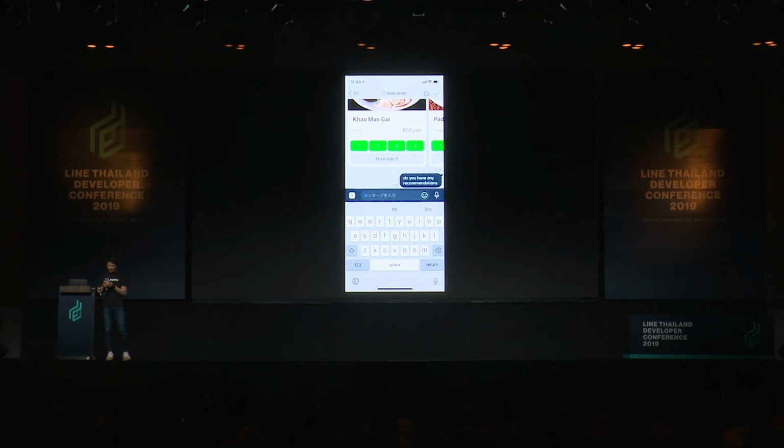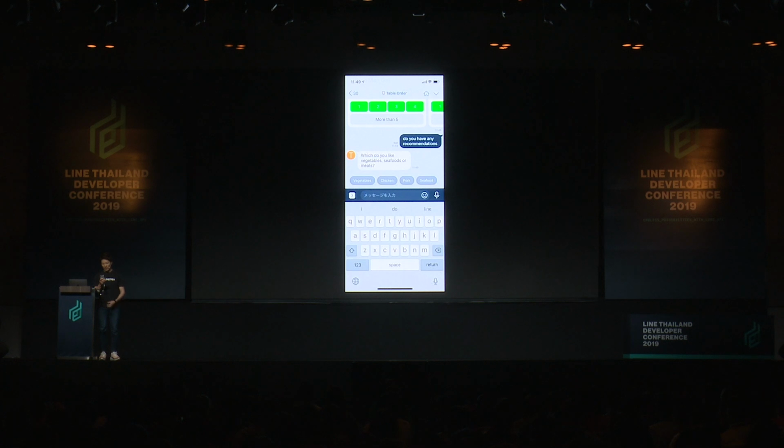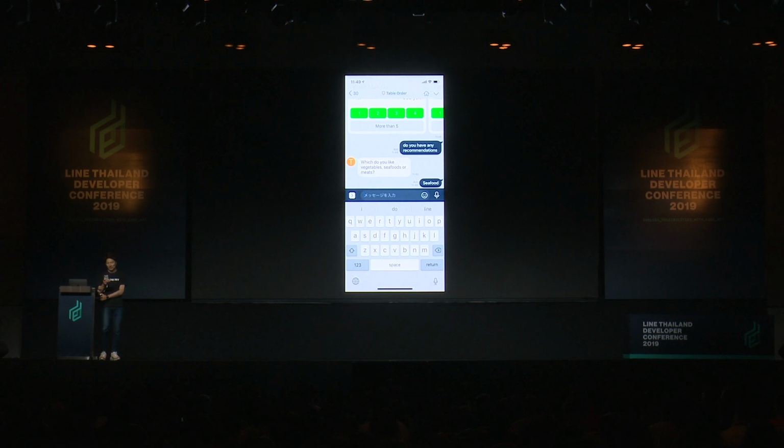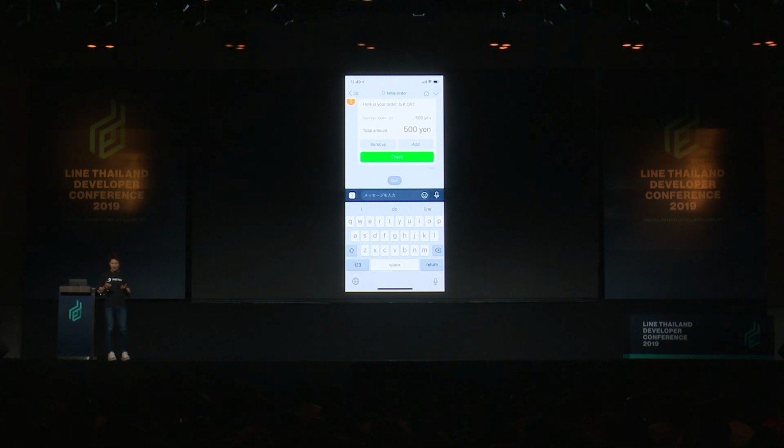recommendations? Okay. And the chatbot then asks me, which do you like, vegetable, seafood, or meat? So I answered seafood. And then our recommendation is tom yum goong. And this time the chatbot provides the order tom yum goong button. So I just tap it, and I could add the tom yum goong to the menu list. Also, I can find the menu by asking do you have something?